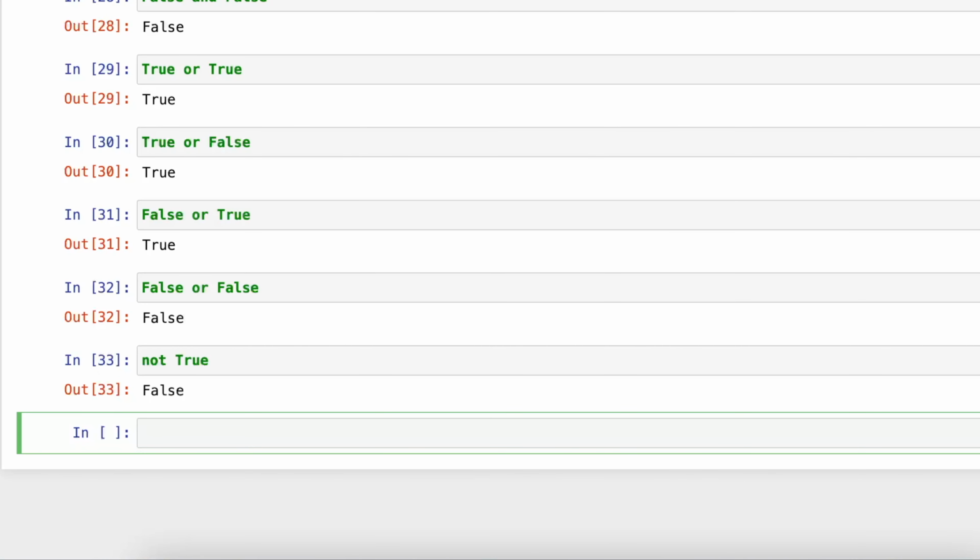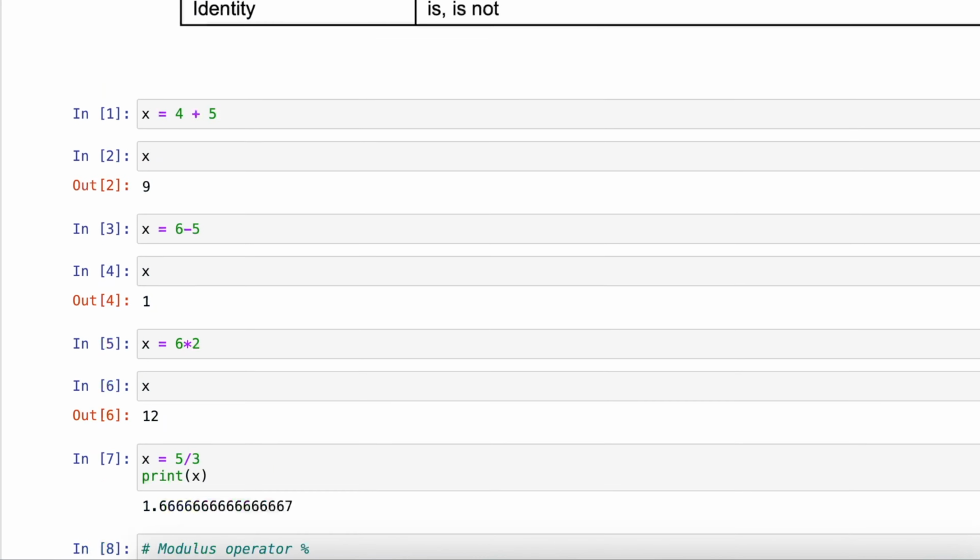And then we have not. Not is basically to reverse. If you have true, you make it false, and if you have false, you make it true. Right? We are done with the logical operators, right?